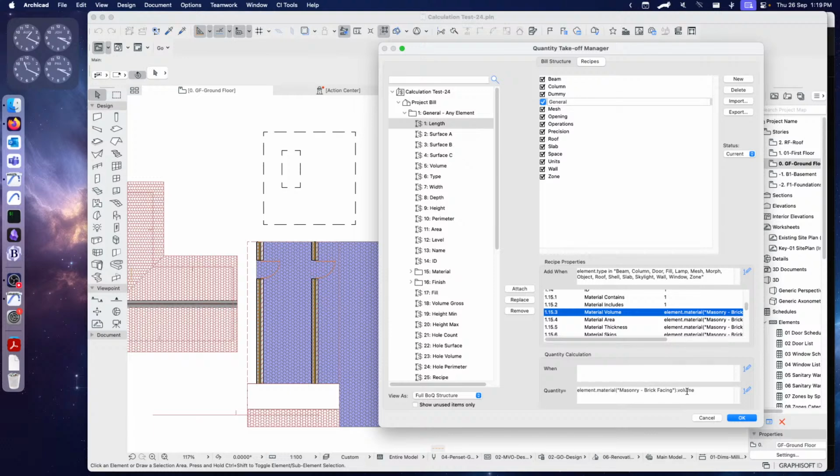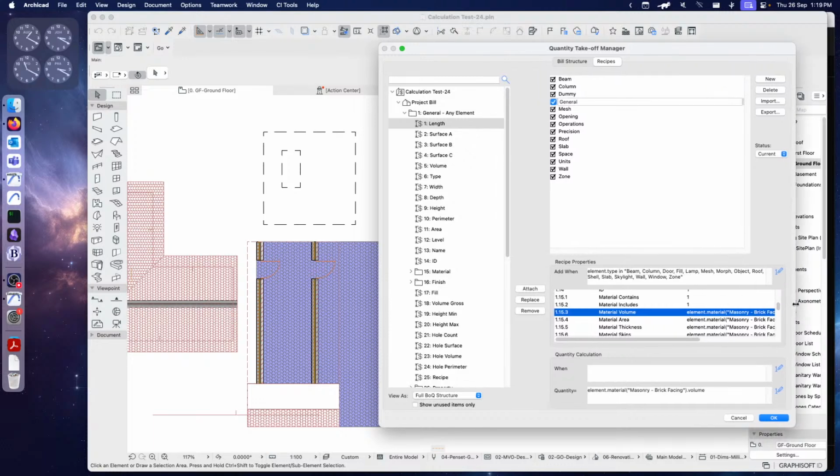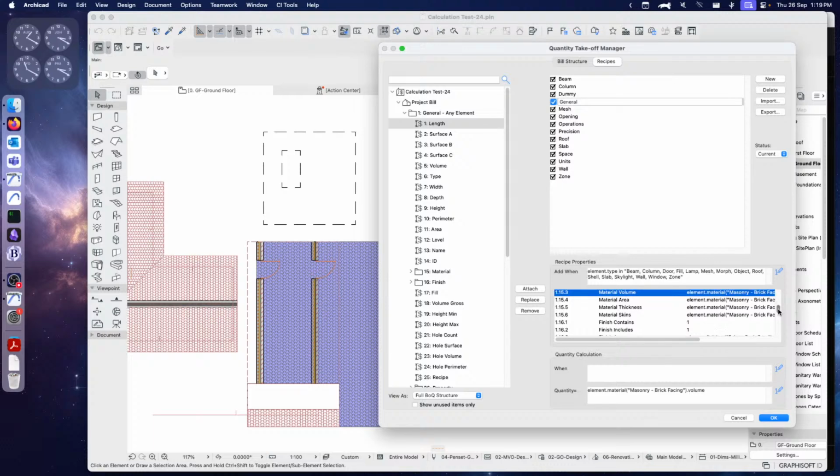And then we've got a dot volume here. So the quantity value that this is going to output is the volume of material that is masonry brick facing. So it won't be the volume of, say, an entire wall. It'll be the volume of the wall that is using that building material. So we'll get an accurate value out of how much of that type of building material that we're using, rather than the overall volume of the wall and that sort of thing. So this is where you can get into finding out the actual real values of the amount of materials that you're using. So we've got a couple more like that where the same thing happens.